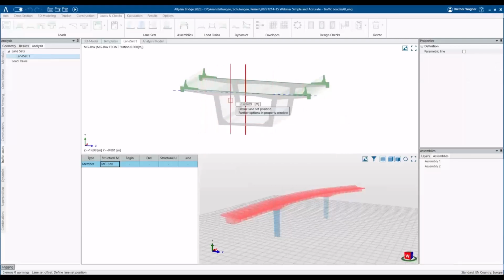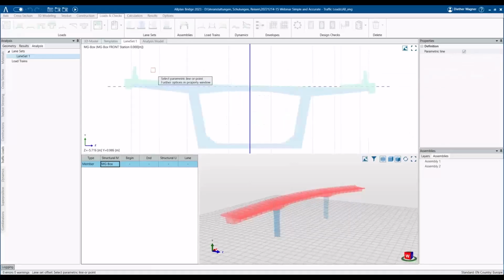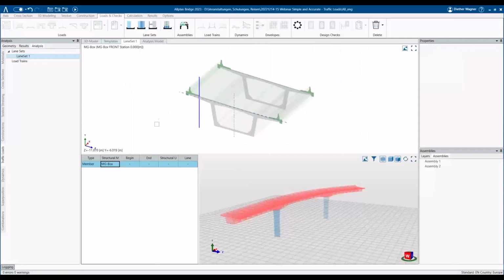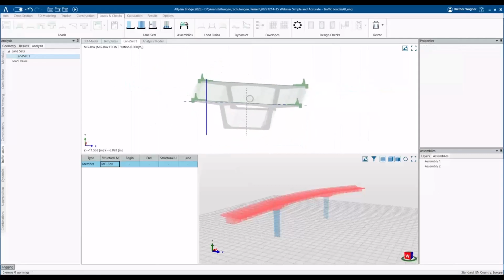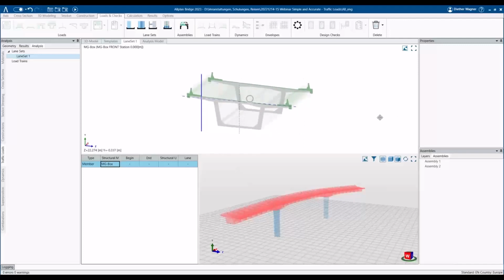And in order to do this very nicely, I will now switch to the 2D view. And now I have a view of my cross section with all my parametric lines. Actually not all, but only the vertical ones, because these are the lines that I need. And now I can very nicely shift this offset here to the edge of the roadway. And now this will be my reference for defining the lanes. And now I can start to define the lanes.